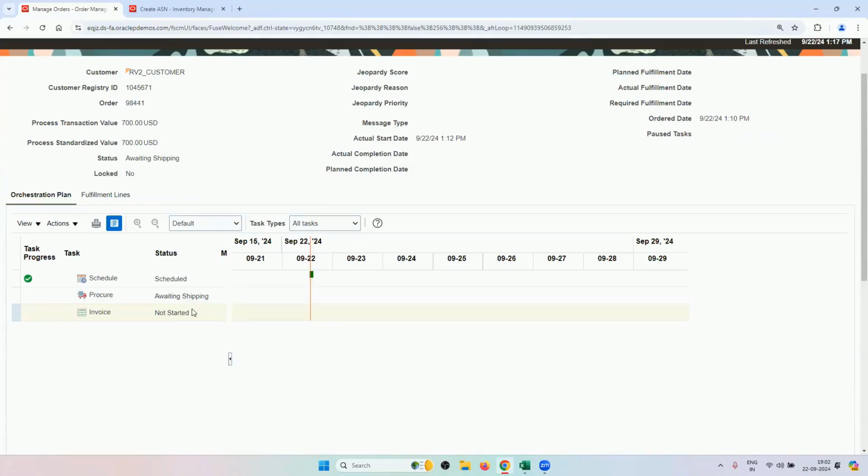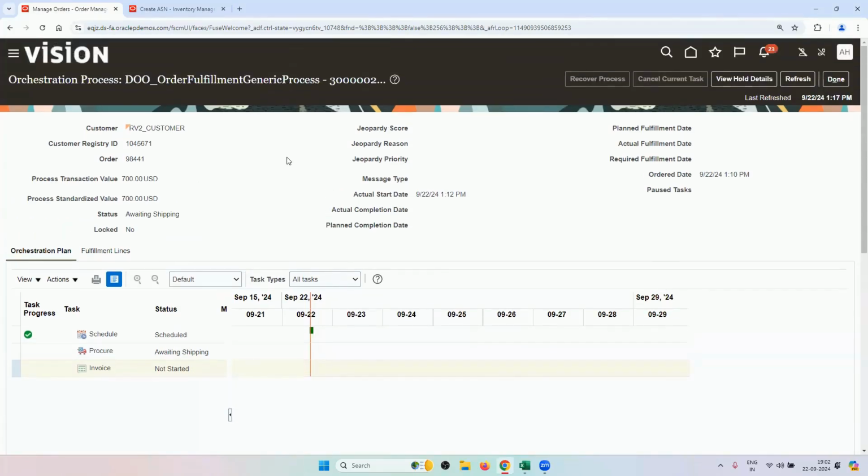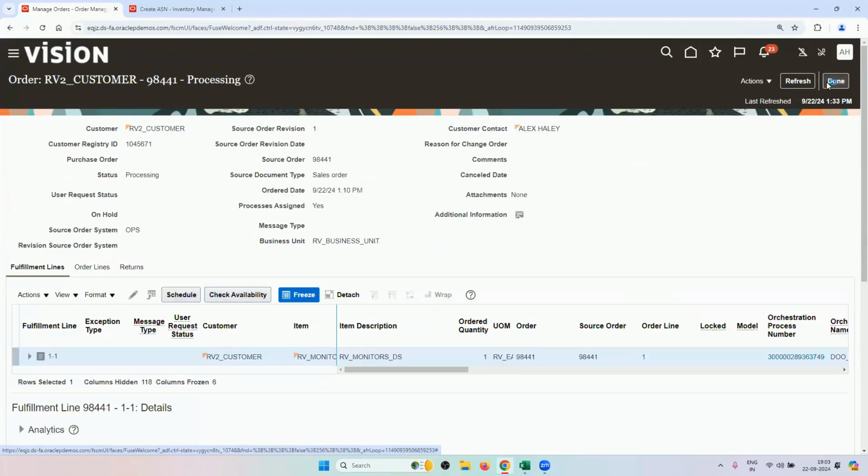So this was one way, through GOP, through which we could execute dropship, right? Now there is one more way to execute dropship, without GOP. So that is also very important. Let me show you. Click on done for this. One second. Let me show you.